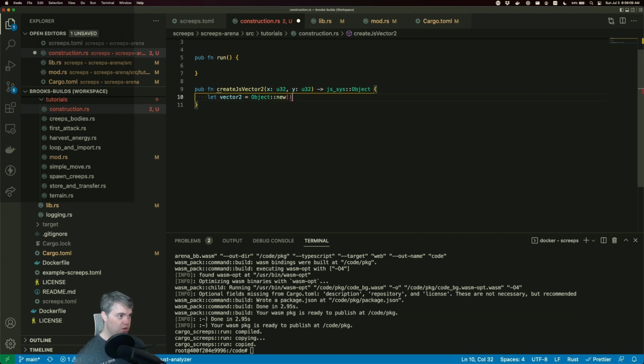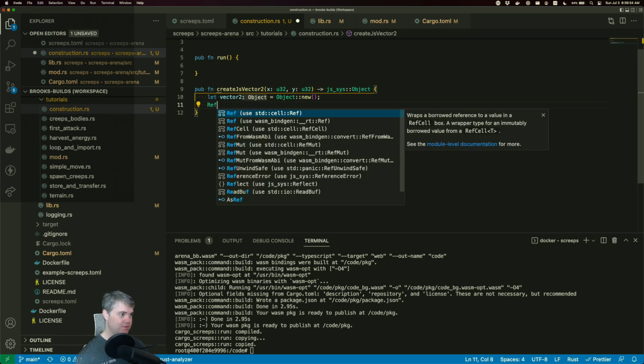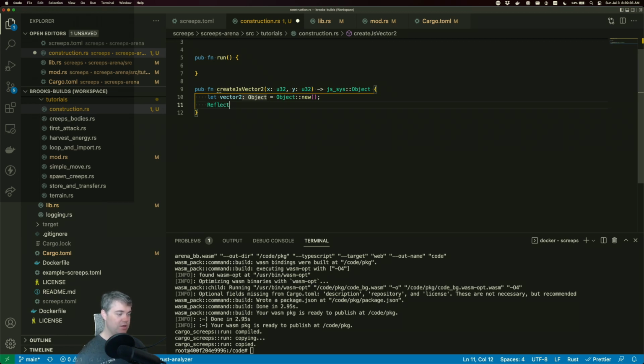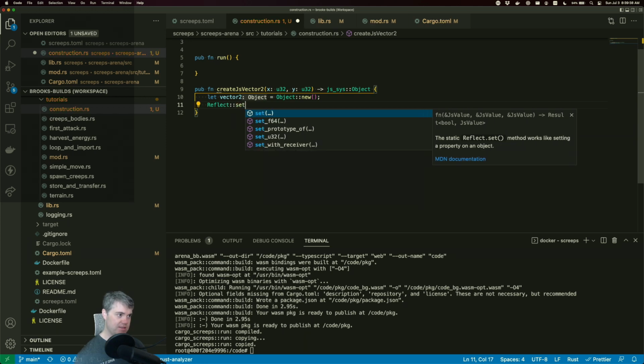Okay, so we create a new object like this. So that gives us this object. Strangely, I don't need this object to be mutable. And then we're going to reflect the X and Y into it. So, reflect set.